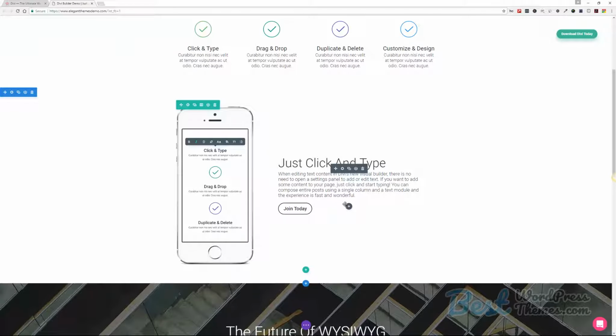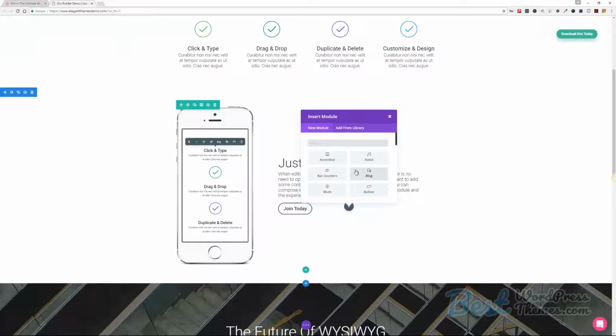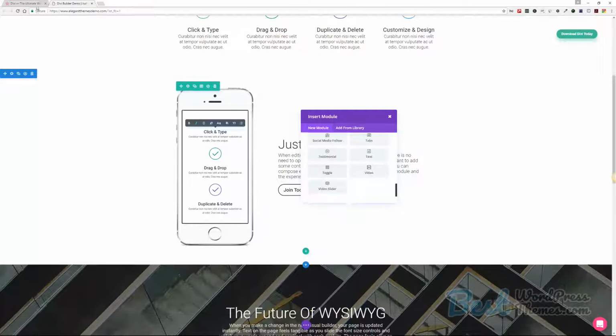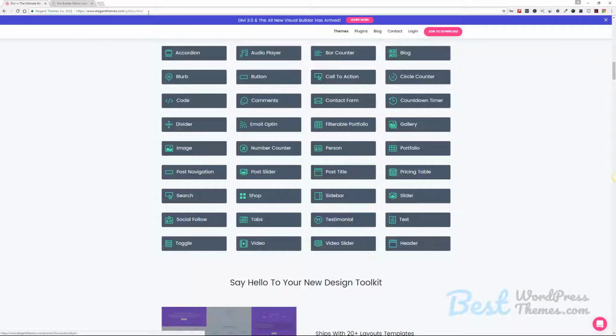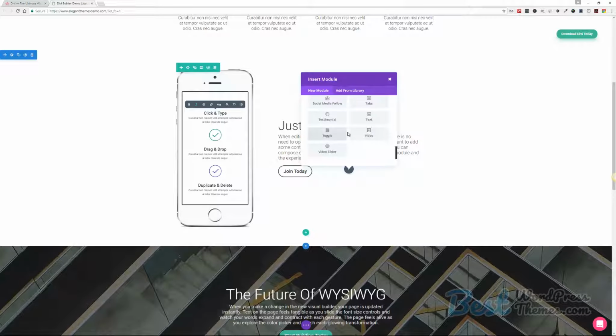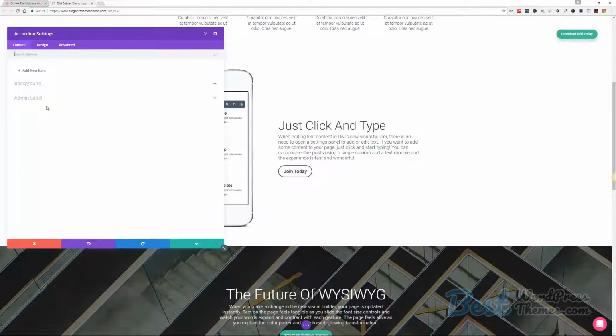And let's add something here. So we can do an element. And if you notice, these elements have the same thing: your accordion, audio, blog, bar counters. All this stuff that I showed you here is now an option as a module here. So pretty cool, this is just pretty awesome. Then we clicked on accordion. Here are your options.